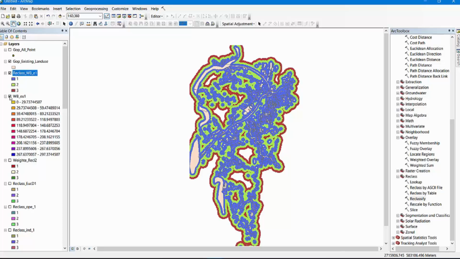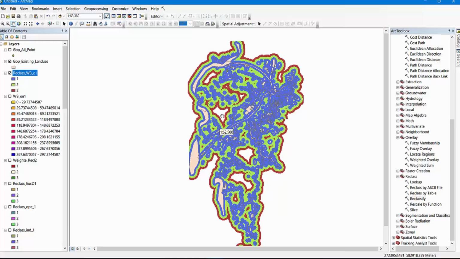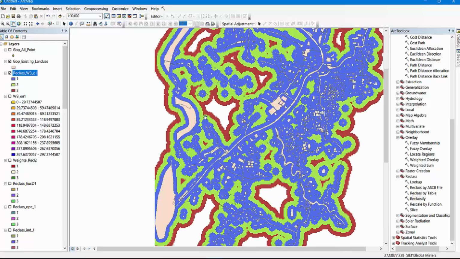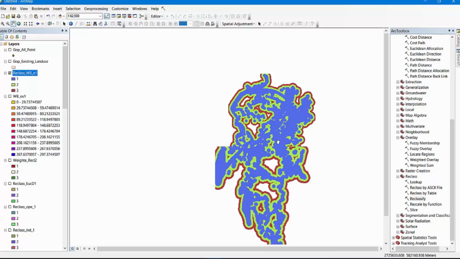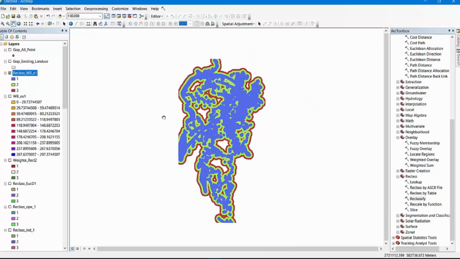Then you can see now your WB is reclassed in three different criteria. As you can see, the blue ones are class 1, the green ones are class 2, and the maroon ones are class 3. Okay, I am hiding my previous map so you can see clearly now. So this is how I select a single criteria and then reclassify it.